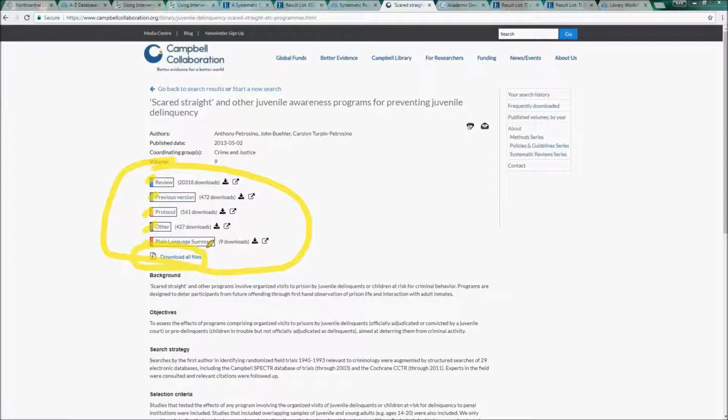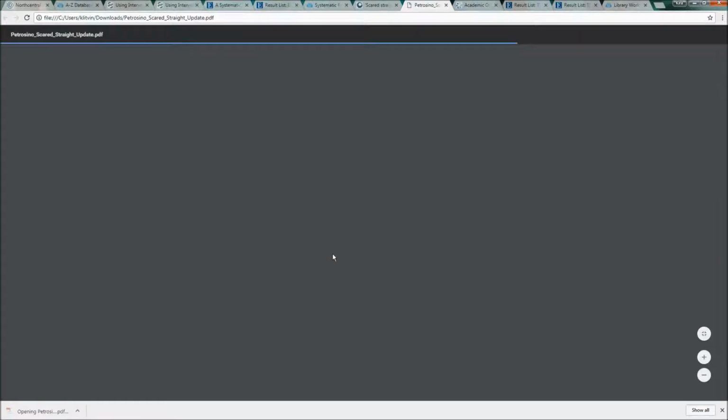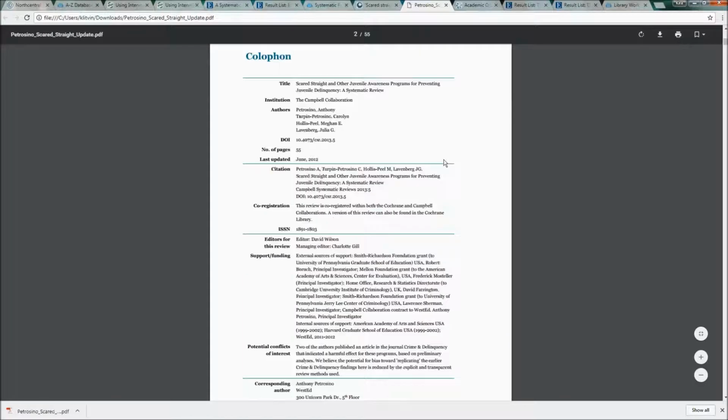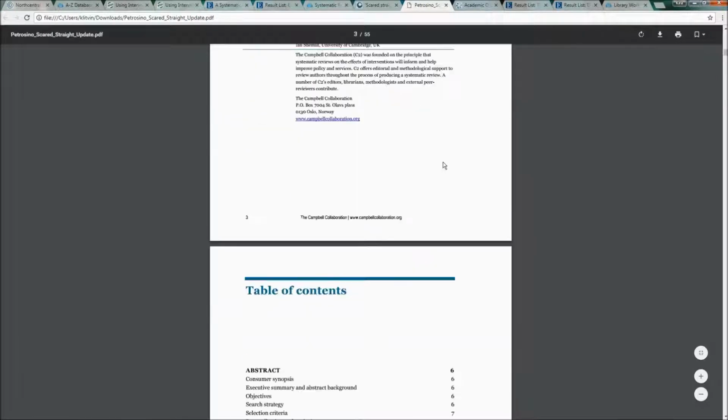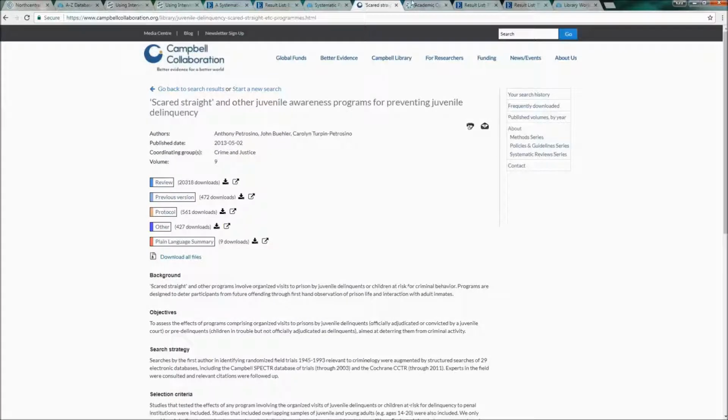You can download all the files at one time. In most cases, you're probably just looking for the review itself. So if you click on that little arrow down, that's going to allow you to download the PDF. It looks like it downloaded into my browser. I'm using Chrome, and I just clicked on it, and I can open the review and then save this full text PDF review. So that is Campbell Systematic Reviews.